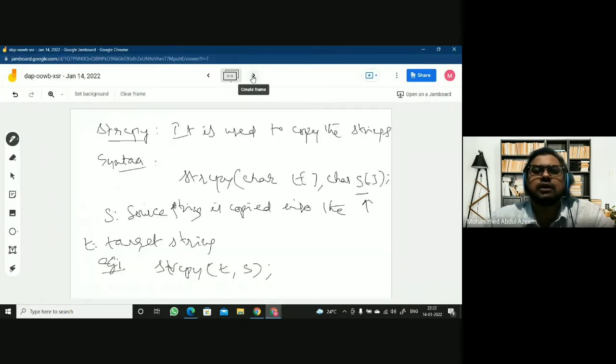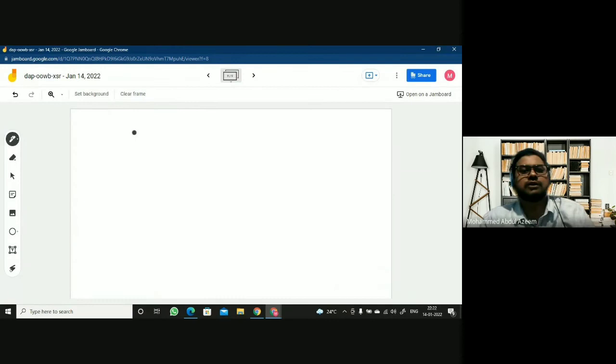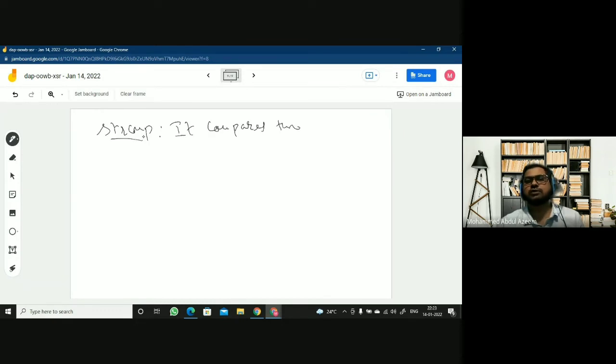Now let us look at the next string handling function, string compare, strcmp. This is a string handling function used to compare two strings. When the strings are being compared, it returns either 0, a negative value, or a positive value.